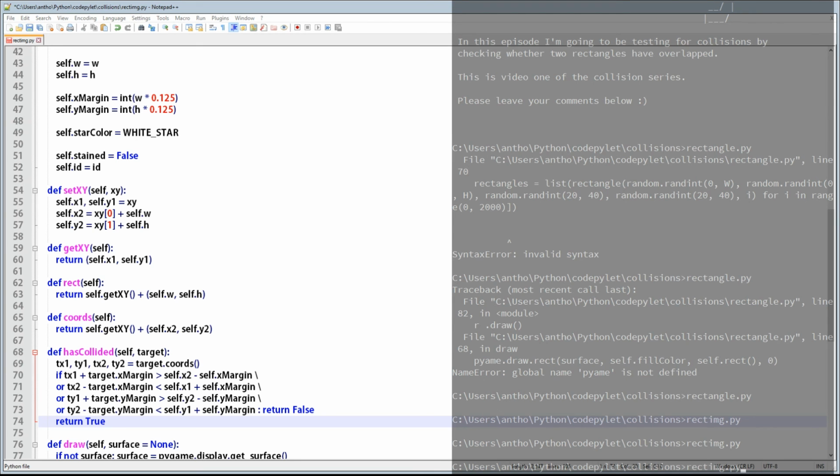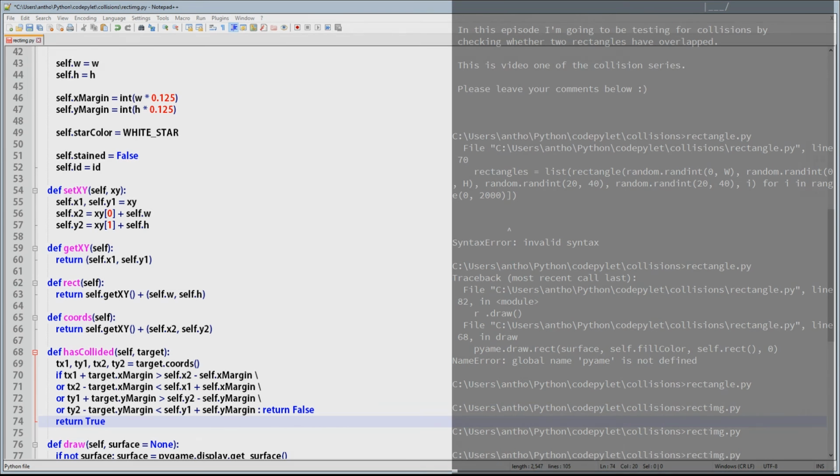Let's run this beauty and see if it works. Here we go. There we go, yeah. I think you'll agree that works a lot better.